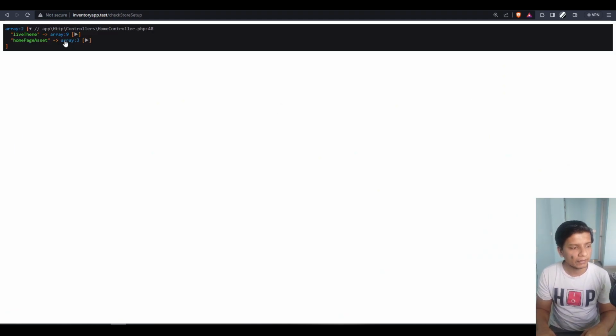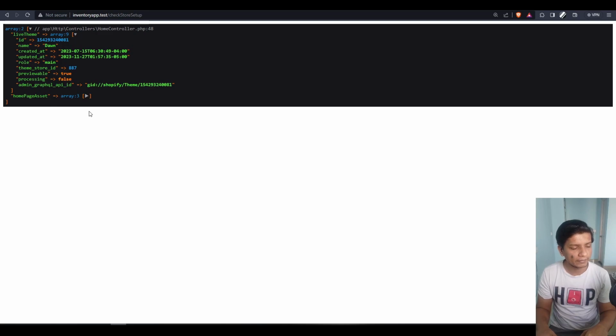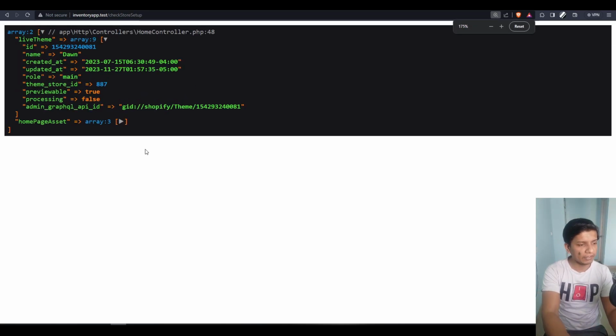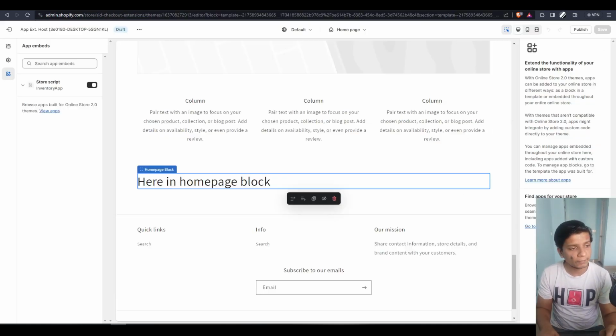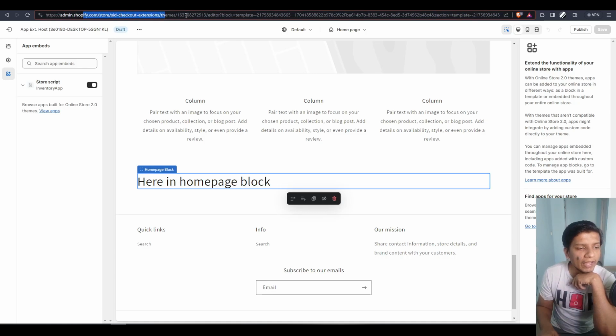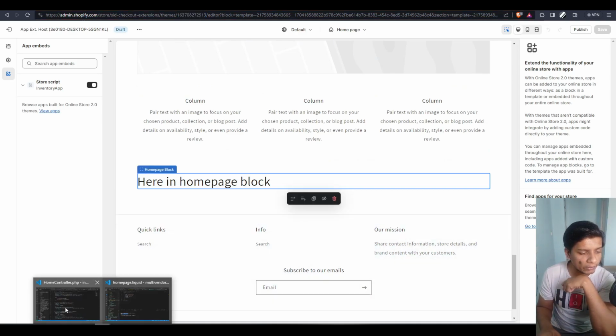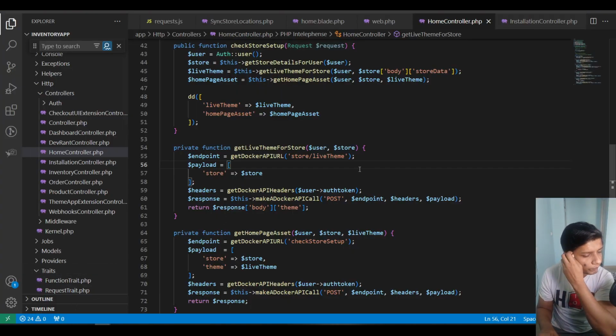If we click it, then we get a response like this, where we see the live theme that the store is currently using. Because if you notice, in the theme editor, this URL up top also has a theme ID in it, and we need this theme ID in order to work with it. So what do I do for this ID?